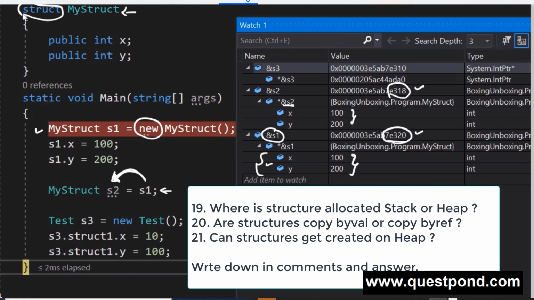The last question, where I asked you whether there are scenarios wherein structures can get allocated on a heap. You can see here, I have created a test class out here. I have created an instance S3, and inside this I have created a structure. So you can see there is S3 out here, which answers our third question. So this answers question number 1, this answers question number 2, and this memory address out here answers question number 3.